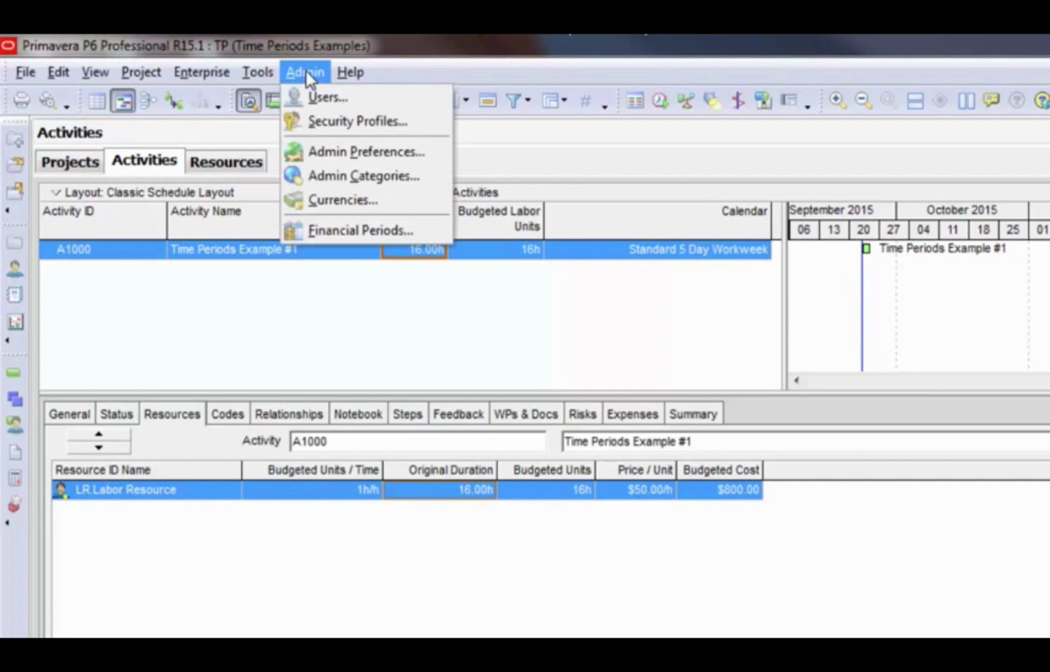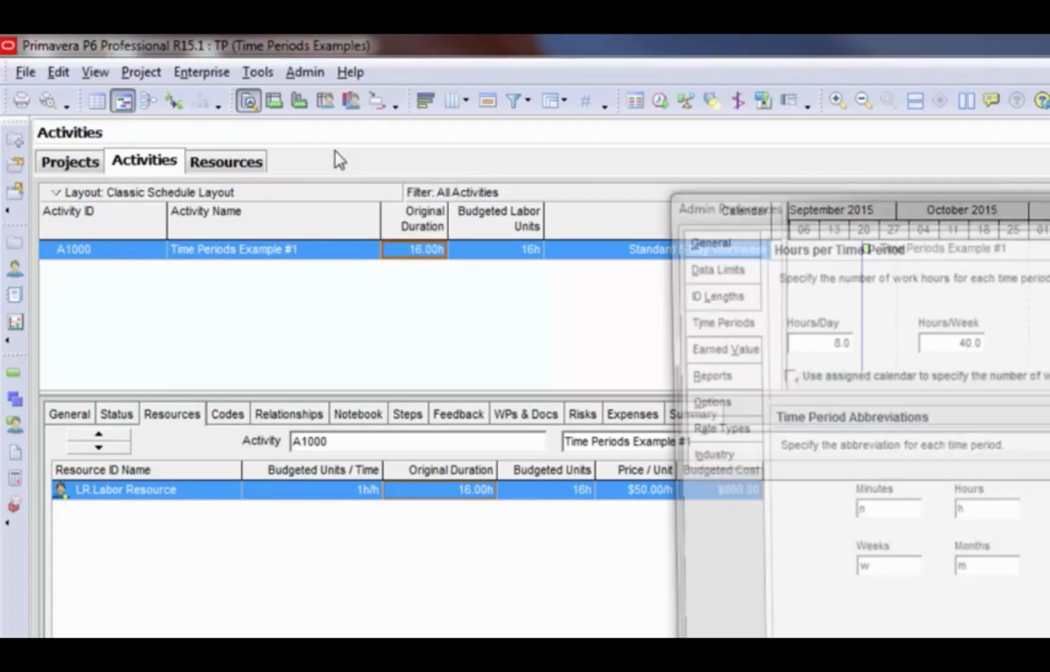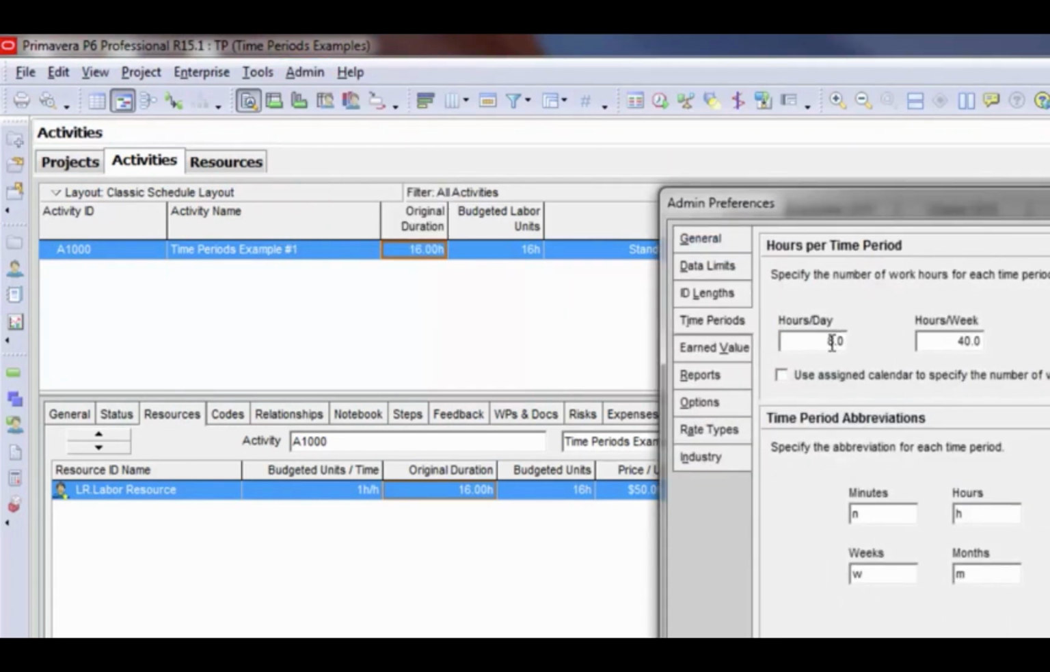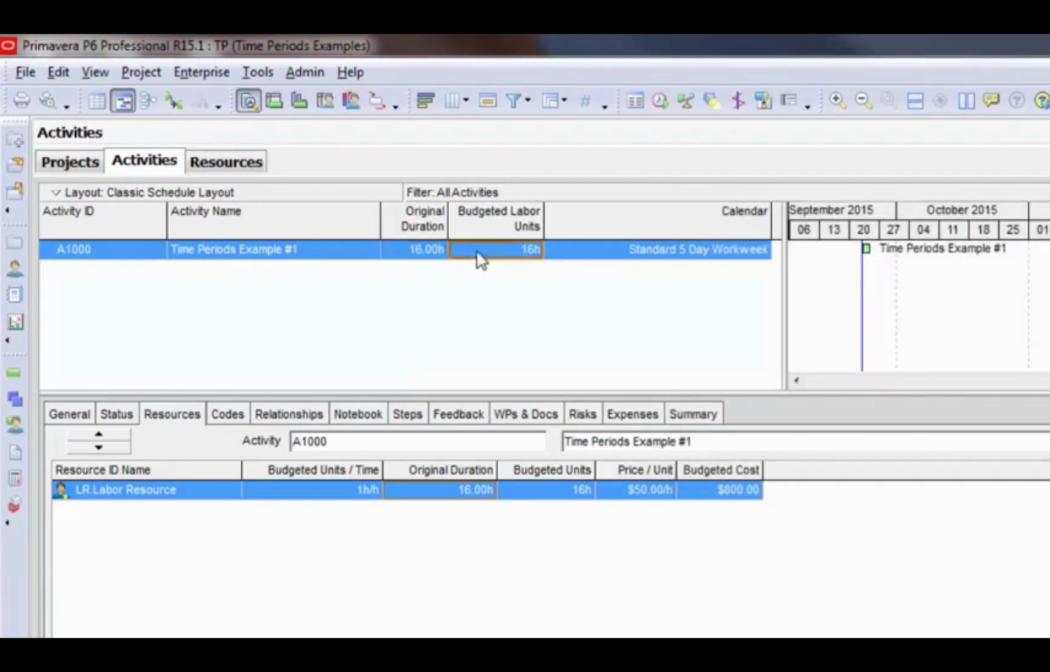And now I'm going to go to the admin preferences, and I'm going to change what the hours per day are. I'm going to change that to 10, and I'll go ahead and change the hours per week to 50. Now watch what happens to the original duration. Nothing changes. This is good. This means that P6 is retaining what our original duration for the hours are, even though we had changed the time periods in the admin preferences.